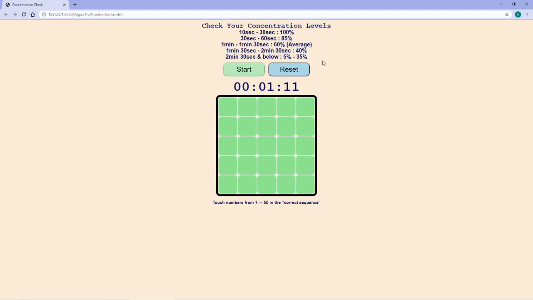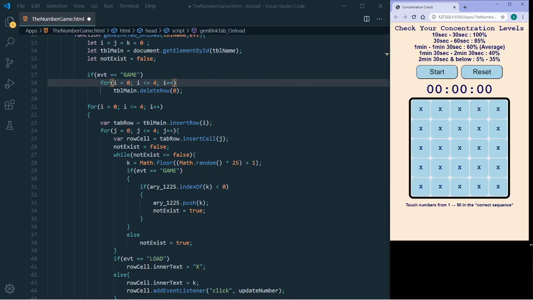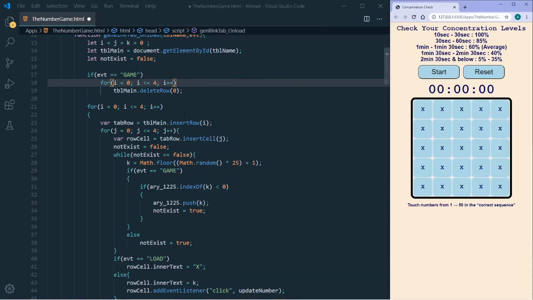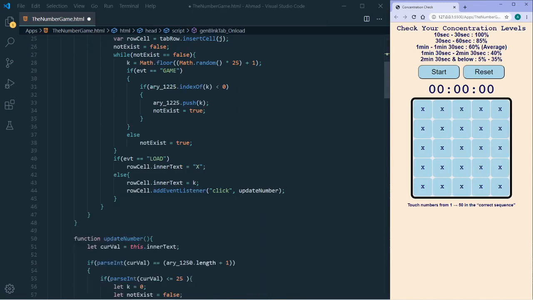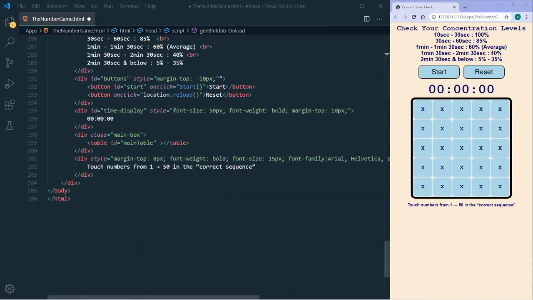So that was the game. And if you want to do it again, you could reset and it starts it all over again. So that was the game. Now let's go through the code. As I said in the beginning, we made this game using HTML, CSS, and JavaScript. First, we will go through HTML.